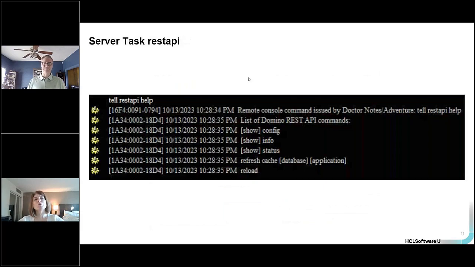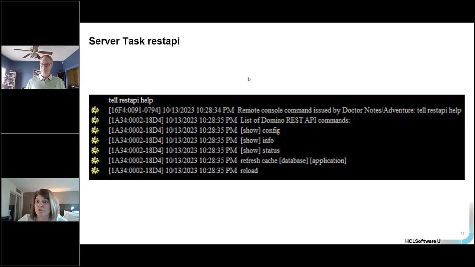Awesome. Thank you, Matt. So as Matt said, the Domino REST API is a server task, and it's called REST API. It gets added to the server tasks line so that every time Domino starts, REST API also loads on the Domino server. And just like other Domino tasks that run on your Domino server, you can interact with it. I have here on the screen tell REST API help, which is a great starting point because it gives you an output of the other commands that are available when using the Domino REST API.